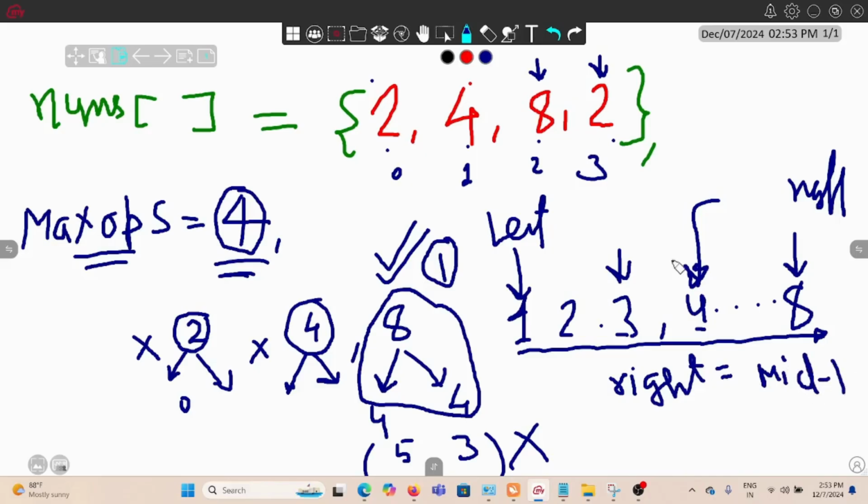So then we come to this guy. Our right is now here, indicating this guy, 3. So now what would be our new mid? Our new mid would be 3 plus 1 divided by 2, right? So this is becoming 2 here. Okay, so now we got the new mid as 2.